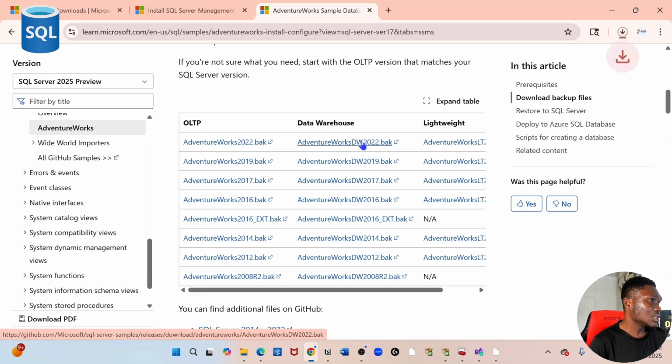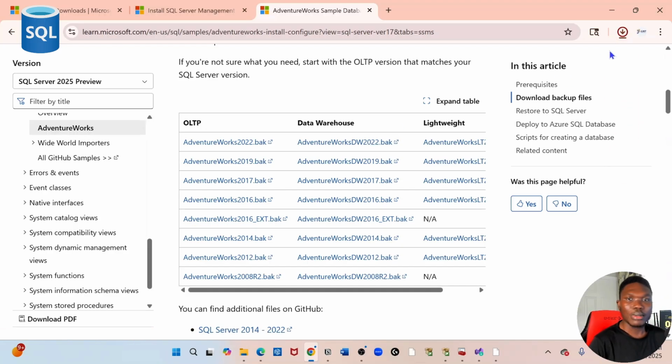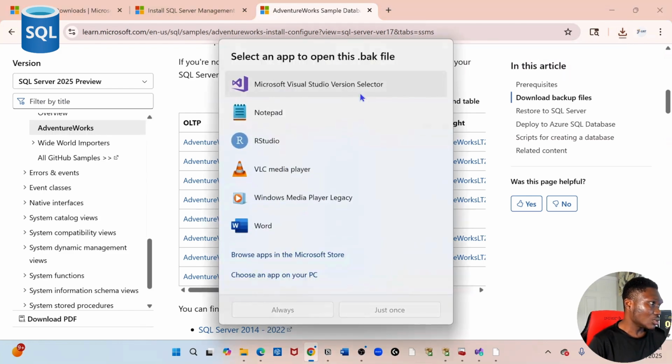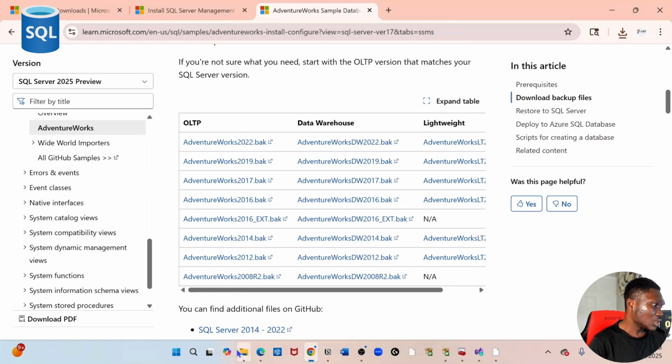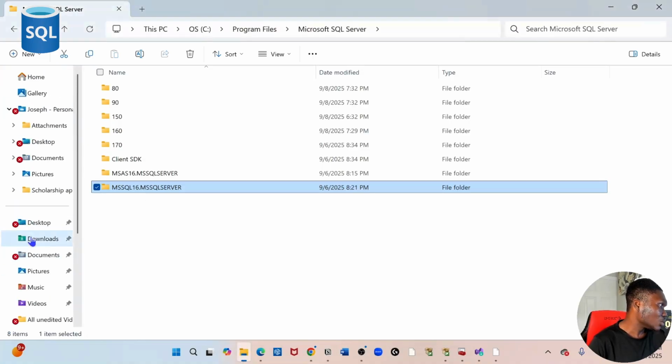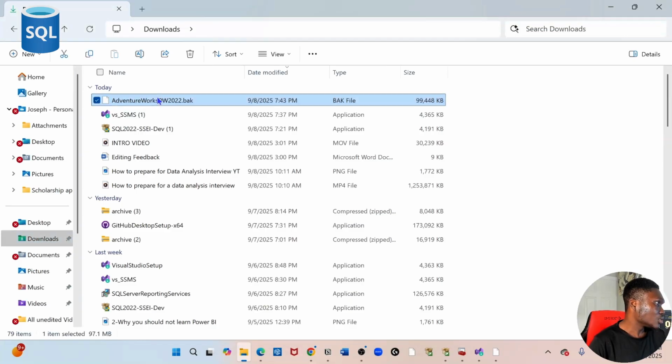We click on this, and this is a backup file. The BAK means backup, and this is going to be downloaded. Wherever this downloads, we can look for it, we don't need to open it up. This actually downloaded in my downloads. Oh, this is the file. So what I need to do is cut this.